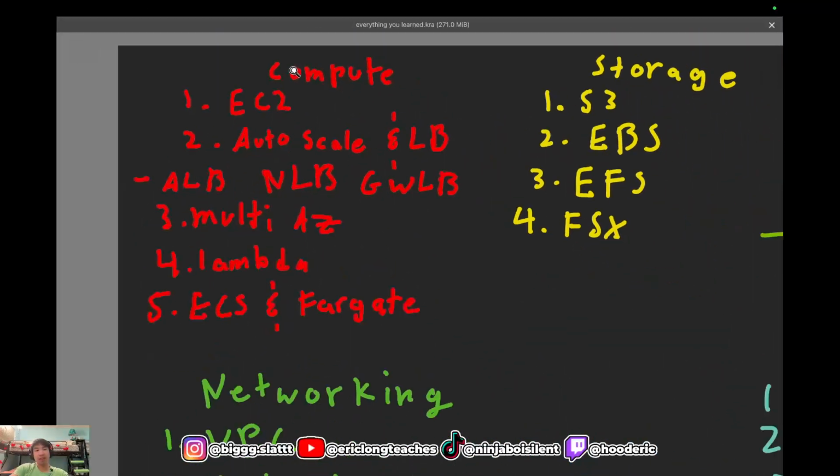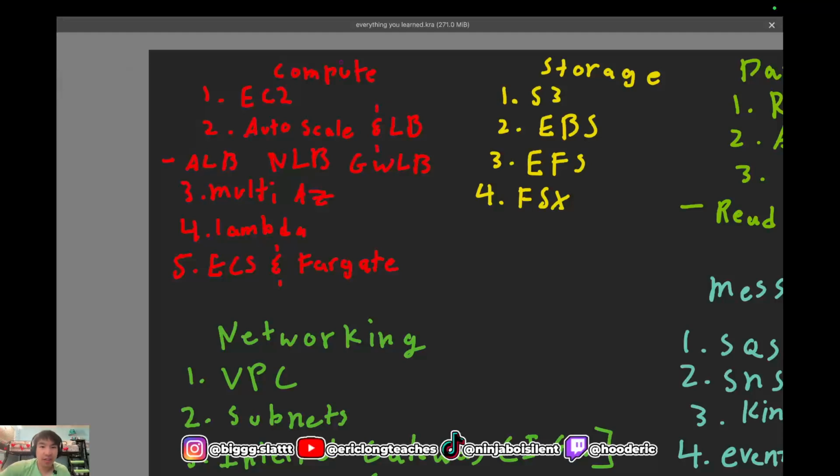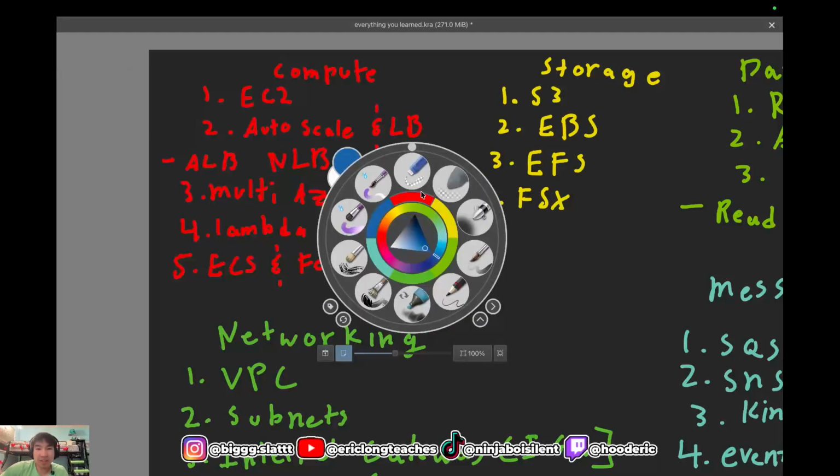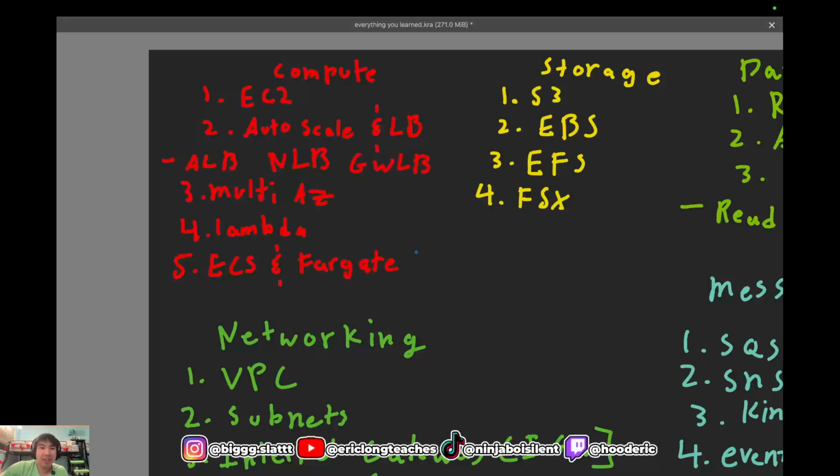So, from compute, we have EC2. I'm going to pick a new color. It might get messy up in here. I'll pick something like purple. EC2 is what you use for custom things. Auto scaling is to automatically scale the number of instances you have. Load balancing is to direct traffic, kind of like a host.